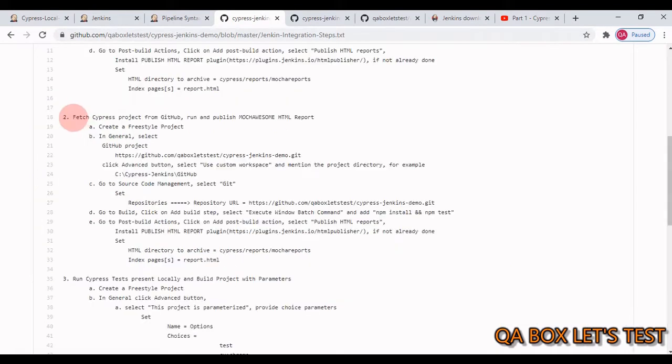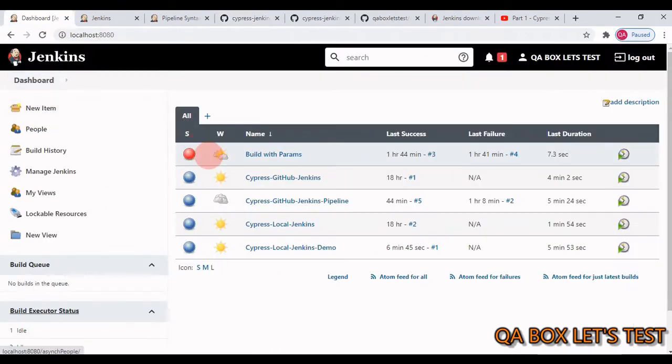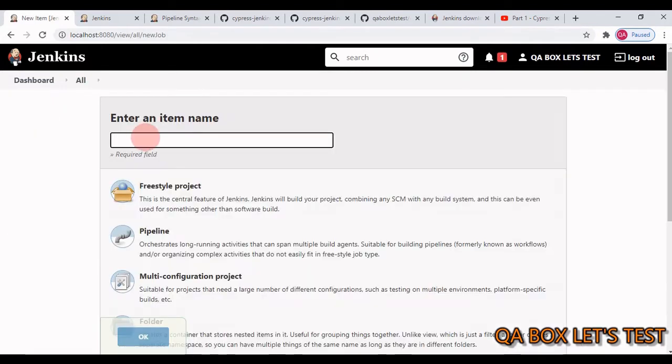So we have to fetch the Cypress project from GitHub directly, run it, and publish the Mochawesome HTML report. All right, go back to the dashboard, and we create a new item. This time we give it a name, select freestyle again, and click on OK.